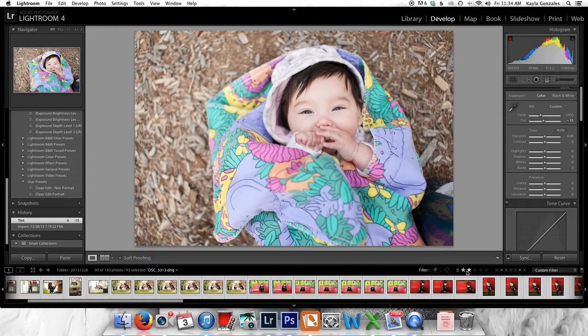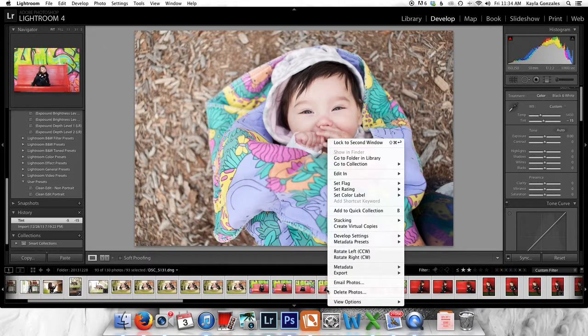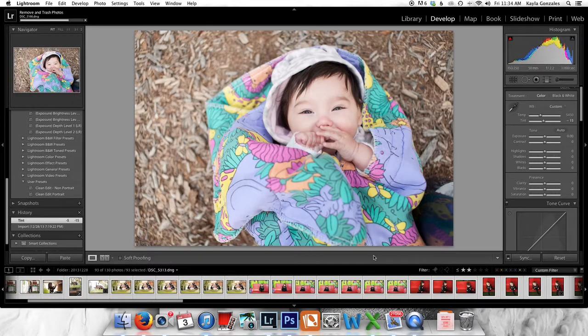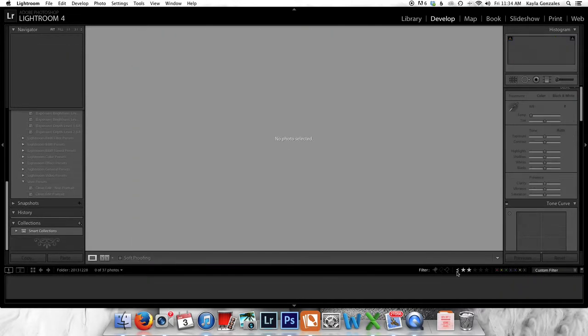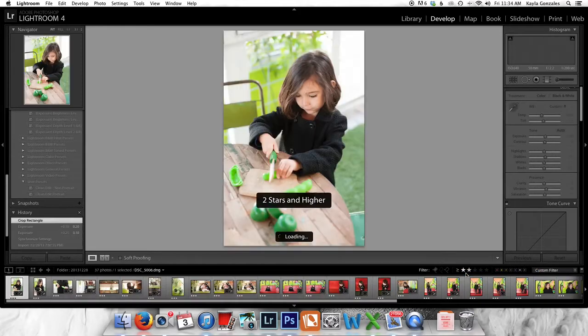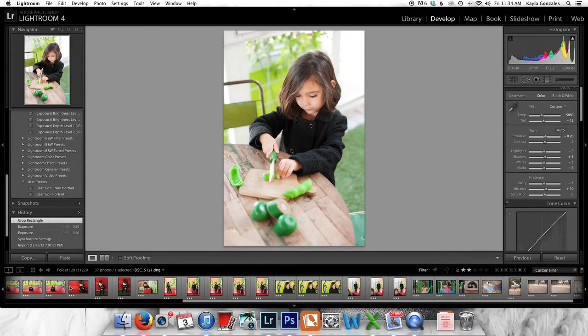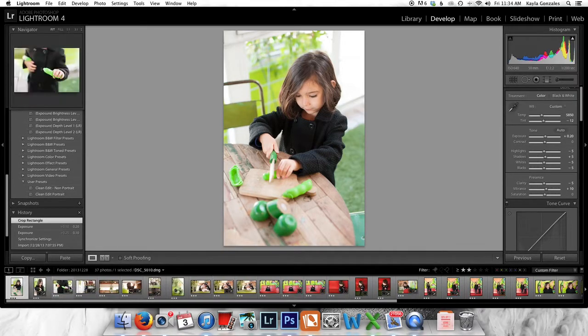Remember, we've sorted them all to 2 stars and lower rating. Right click, delete photos, delete from disk. And then there they are, they're gone. And then you're going to switch this back to rating is greater than or equal to 2. And that's going to bring back up all of the 3-star images, which leaves me with 37.